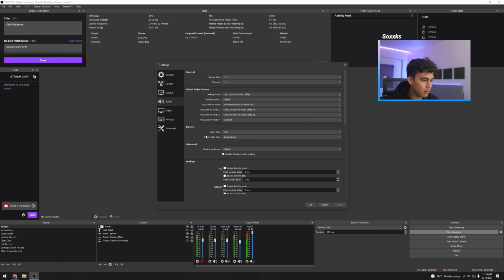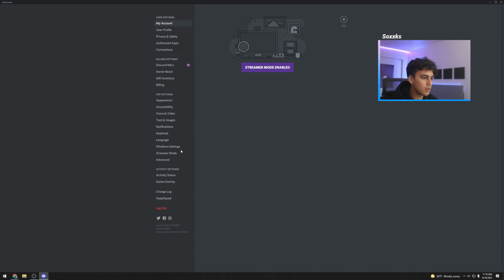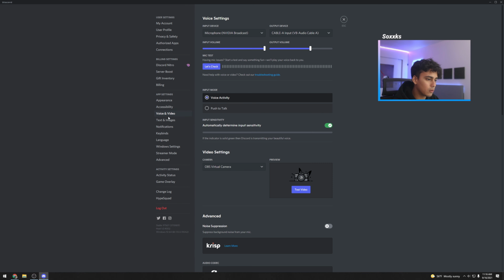You don't really need to do anything with 4, and then just hit apply and OK. And then from here, you're going to want to go to Discord to set your proper microphone there. So, all right, you're going to want to go to voice and video, and in here, look at your output device and set it to cable A.